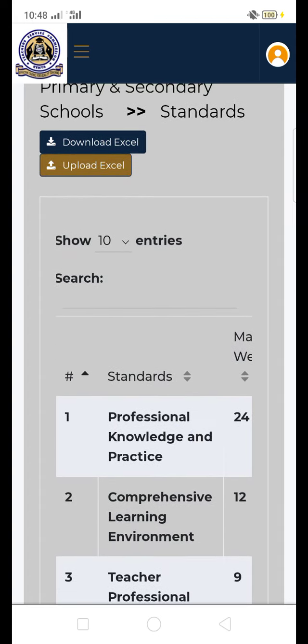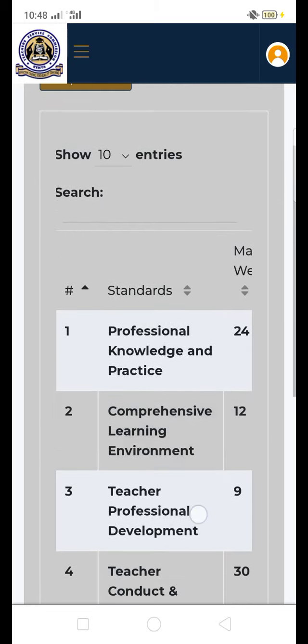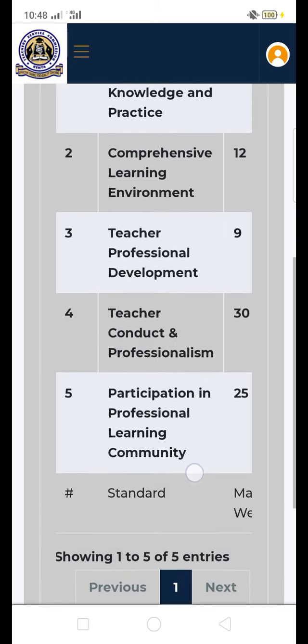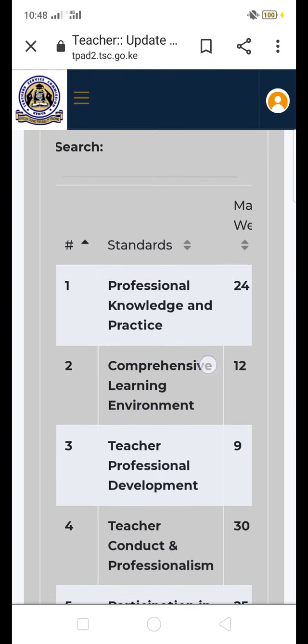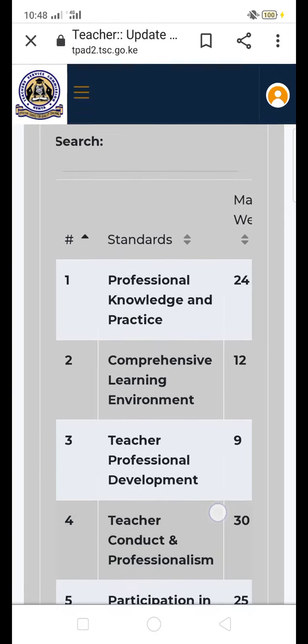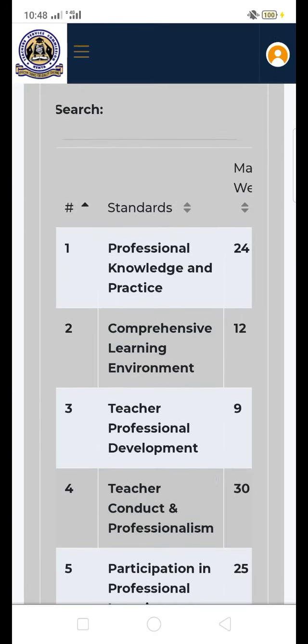Here is what we are going to do. We have 5 standards. The first standard is professional knowledge and practice. You have to rate yourself on that one. And then comprehensive learning environment. A teacher must be able to prepare a conducive environment for the learners.